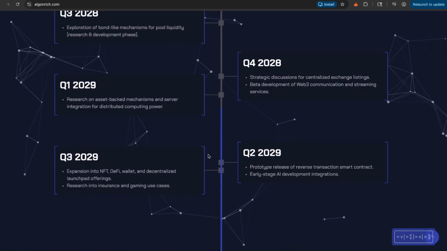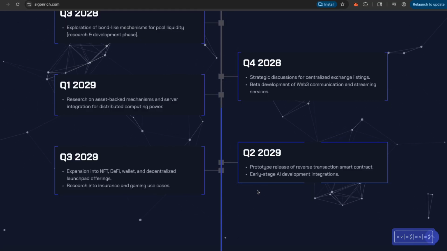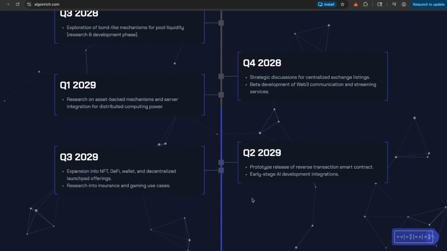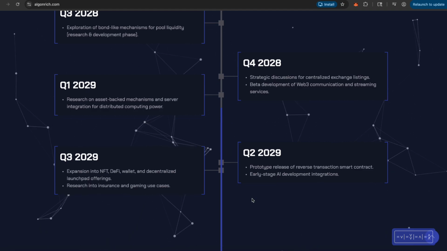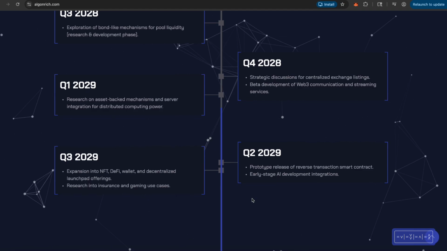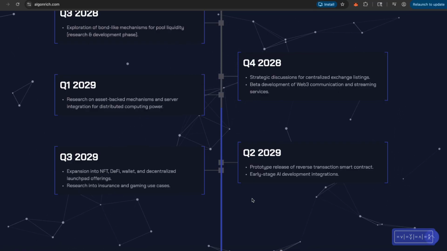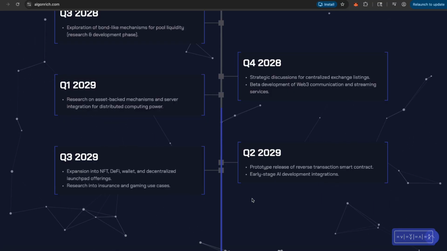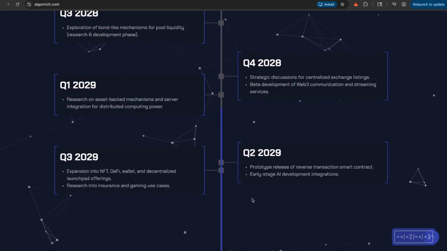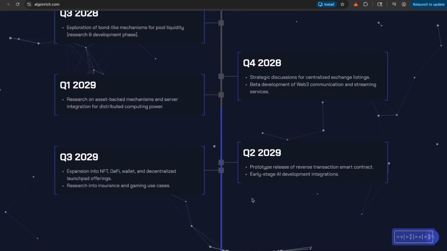Then we will jump into quarter two of 2029, and that is a prototype release or reverse transaction smart contract. So that's more like a smart contract application where transactions can be reversed, but not inside the blockchain because that's impossible. But within a smart contract, we could help validate things before the transaction is recorded on the blockchain. And if we need to reverse anything, any transaction for whatever reason, we're able to or cancel. And we're going to integrate also, try to integrate into AI development. So that's going to be another focus of our project.